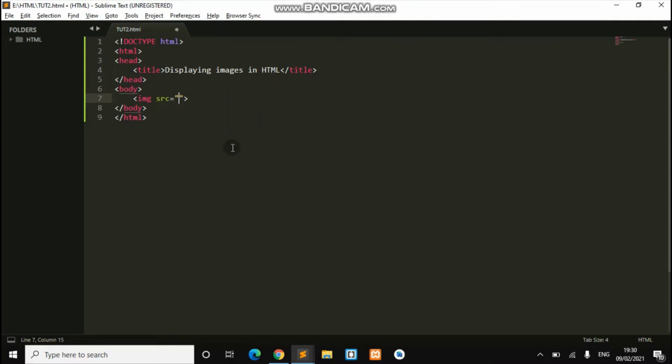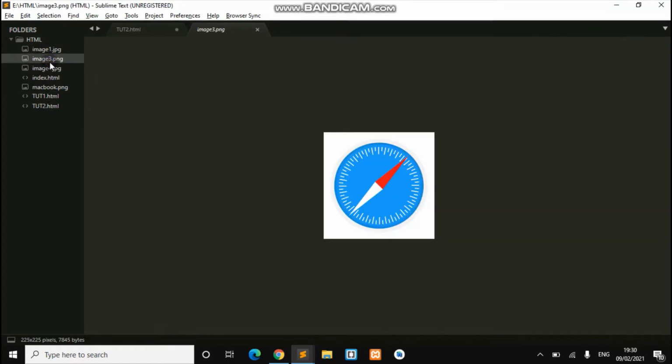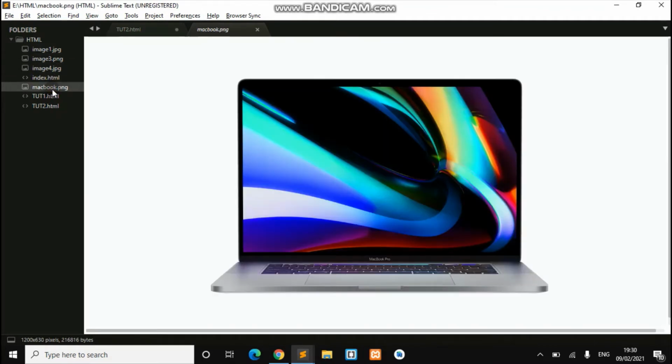And if it is located in any other directory or folder, you need to copy the file path and paste it in the source. I have 4 images for today's video: image 1 iPhone, and image 3 Safari logo, and this is just a simple keyboard and mouse, and this is a MacBook.